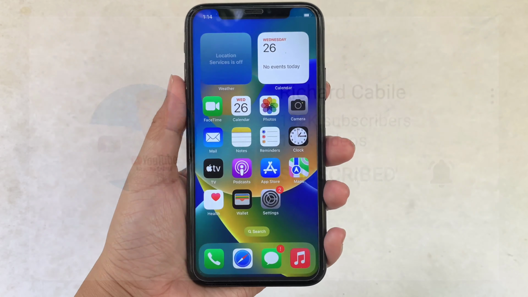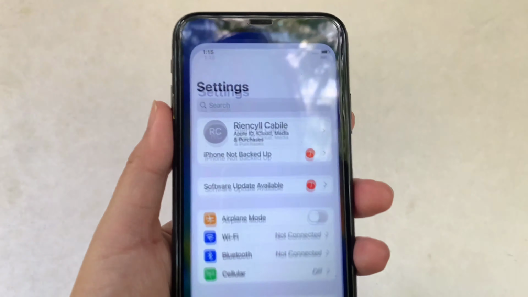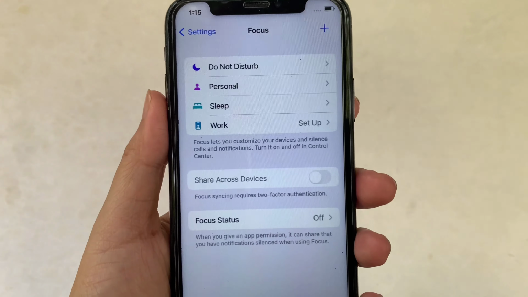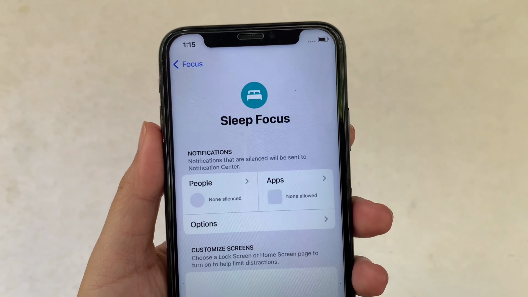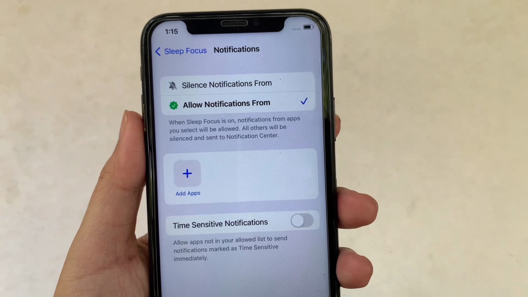And let's start. Using your iPhone X from your home screen, first go to Settings. Then in the Settings, scroll down and click Focus. Then in the Focus, choose Sleep. Then in the Sleep Focus, click Apps under the Notifications.